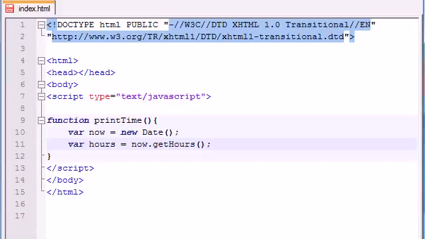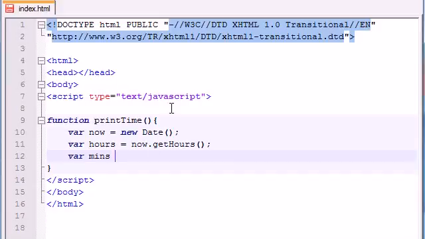So that's why whoever made JavaScript decided to get it in military time. So this is going to have 15 stored in the variable hours, which is equal to 3 o'clock. Now let's go ahead and make the variable minutes, which is equal to now dot get minutes. And like I said, right now the current time is 3:25, so this variable is going to be equal to 25.